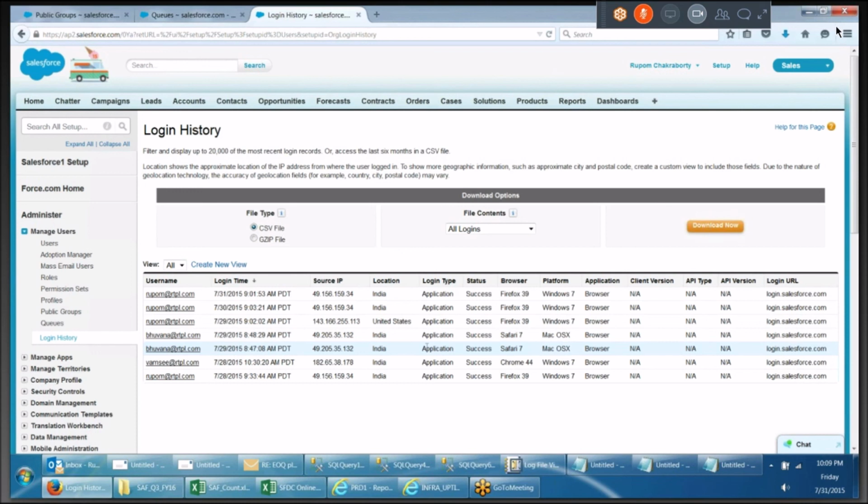It tells me which operating system I'm logging in from: Mac operating system, Windows. And what browser I was using. I was using Safari 7. I was using Chrome 44. And the remaining days I was using Mozilla Firefox.